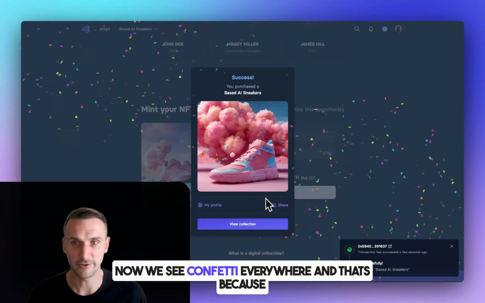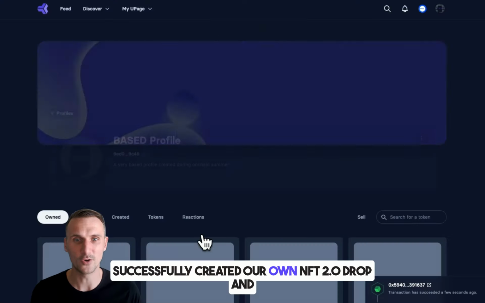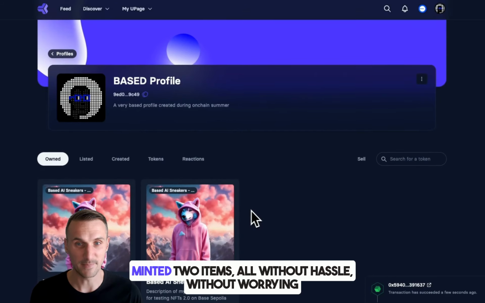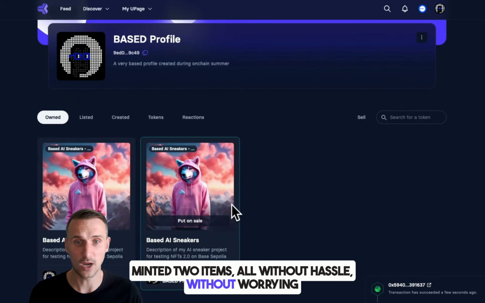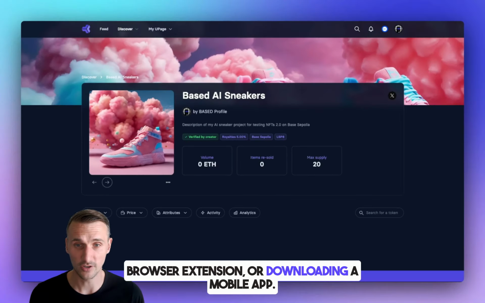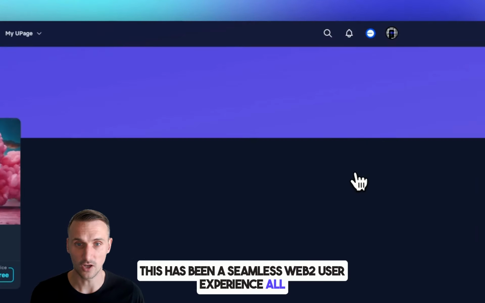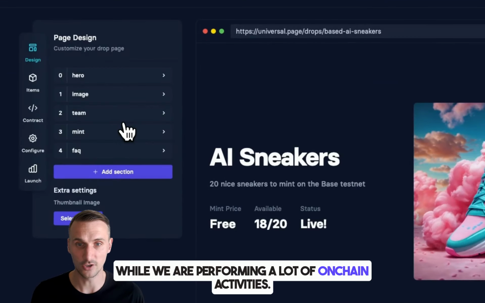Now we see confetti everywhere, and that's because we have something to celebrate, as we have successfully created our own NFT 2.0 drop and minted 2 items, all without hassle, without worrying about gas fees or tokens or installing a browser extension or downloading a mobile app. This has been a seamless Web2 user experience, all while we are performing a lot of on-chain activities.